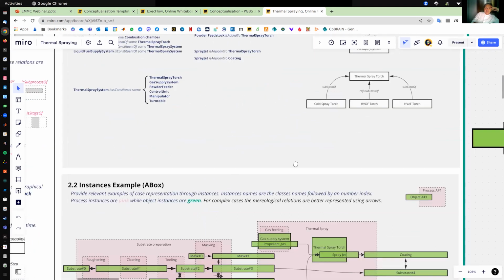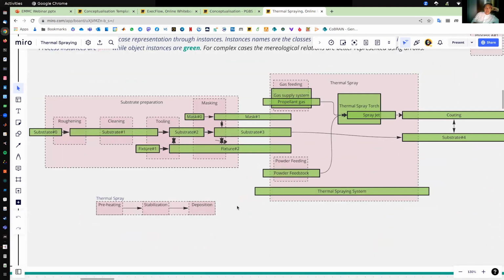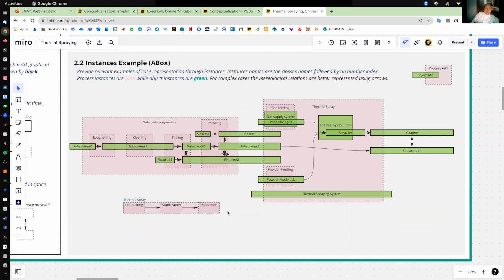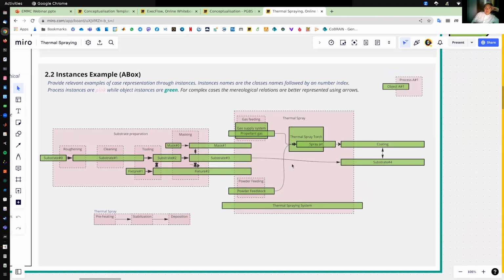And also what we asked the co-brain partners was to create an A-box representation of what a thermal spray process is. For example, the substrate participates in the process of substrate preparation that consists of roughening, cleaning, tooling, and so on. As you can see, the substrate participates in and is subject of different transformations that led to its final status, substrate 4, after the thermal spray, and so on.